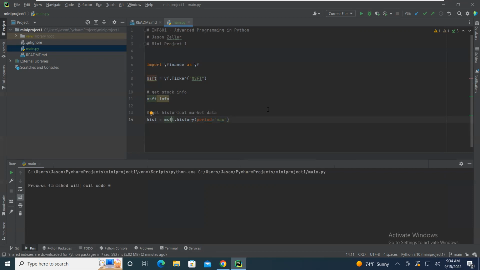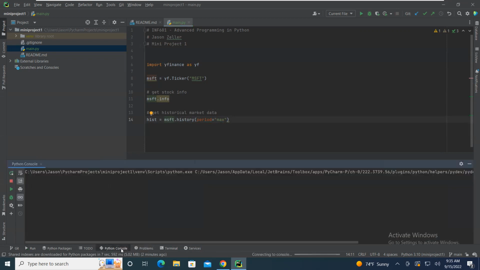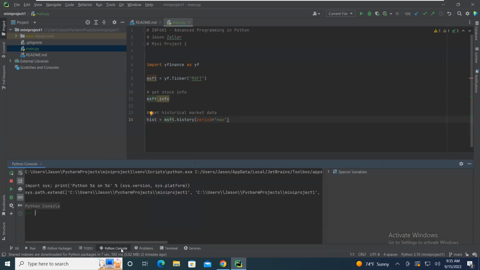But what you may find helpful when you're first figuring out a new API is to actually use the Python console down here at the bottom. And this will open up the interpreter shell. And then we're going to type this same stuff up in here. So if we set up import yfinance as yf, okay, then we do msft is equal to yf.Ticker. And we set this up as msft like this.